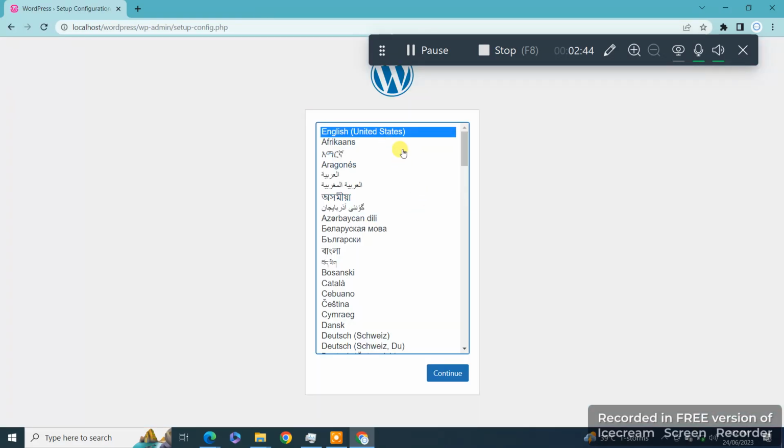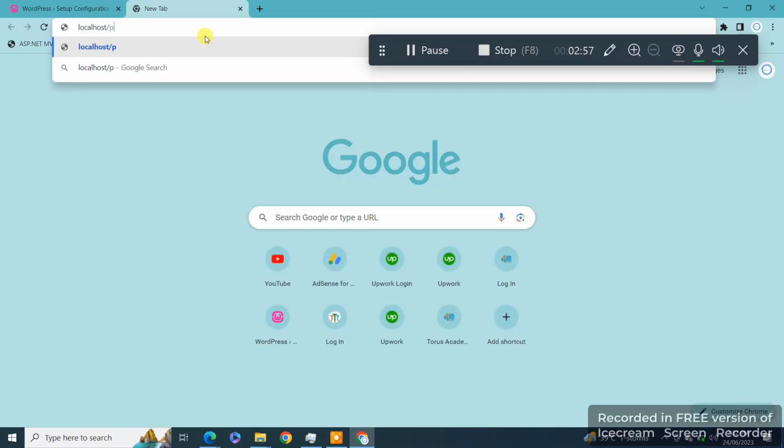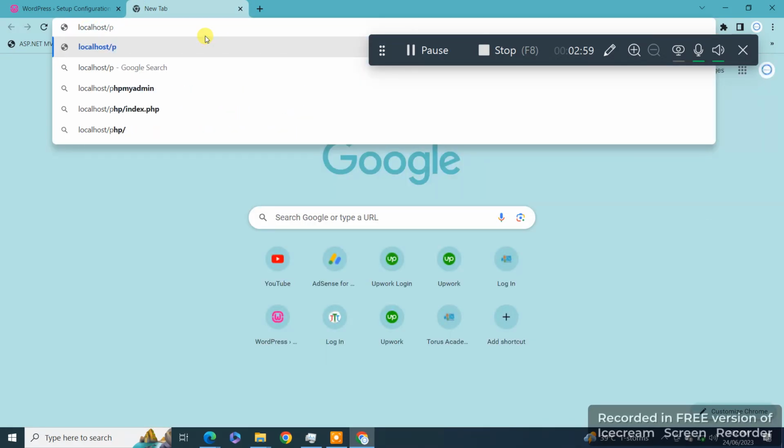So you have to select the language. I go with English. Now we need this: database name, username, and host. So first we have to create a database for that. Localhost phpMyAdmin.